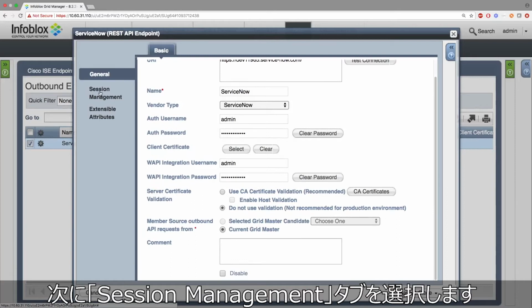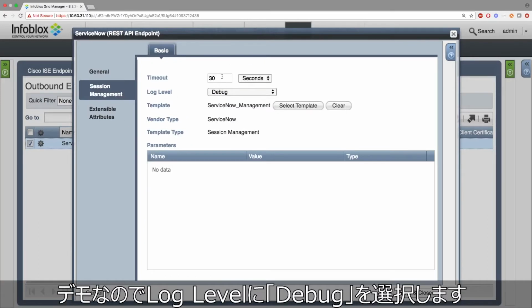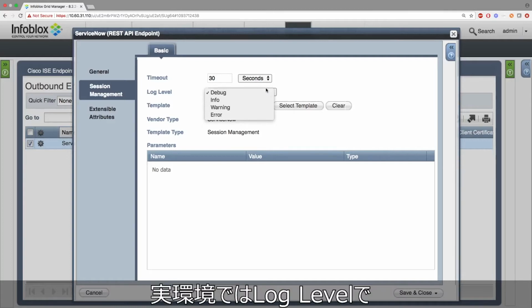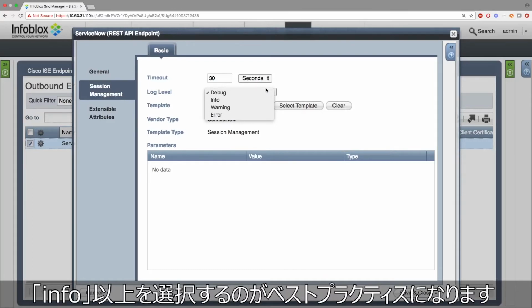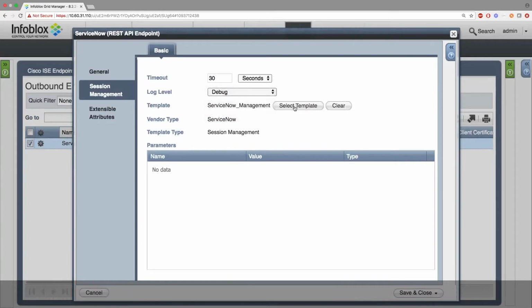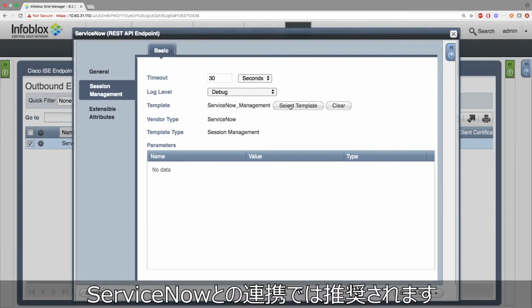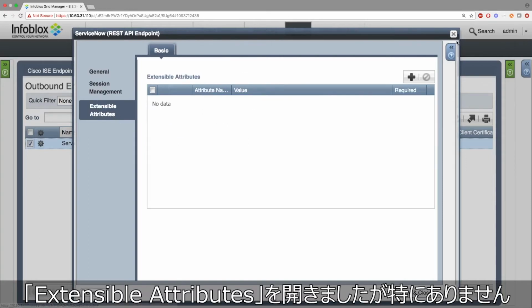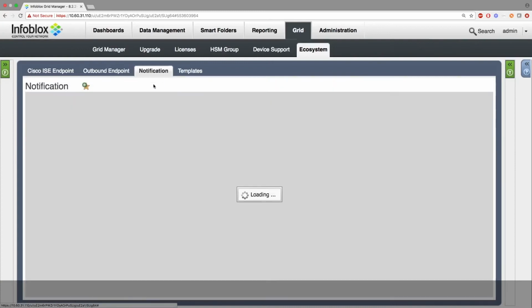Next, under the Session Management tab, I have the log level set to debug for demo purposes. However, again, for production purposes and for best practices, it is best to set the log level to info or higher. Also, the template is not required, however it is recommended for the ServiceNow integration. Finally, for the extensible attributes, we don't have any.